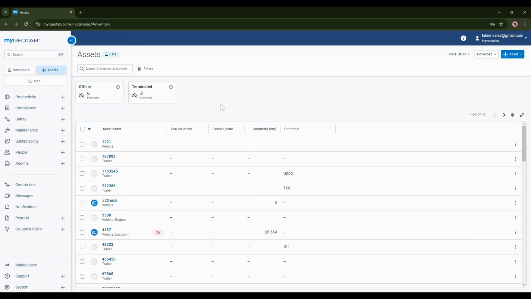And that is the process of adding groups and assigning assets to said group on MyGeotab.